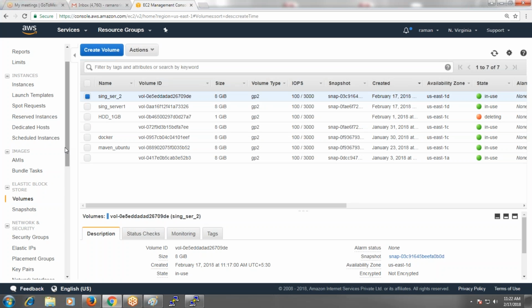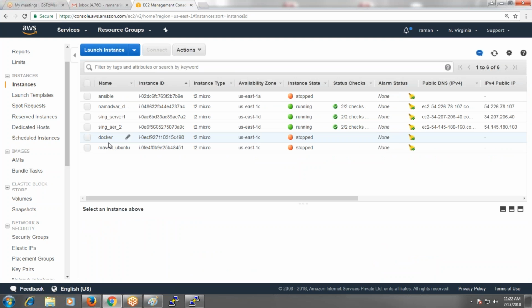What you need to do? Go to the instance and first you terminate the instance. Automatically, the volume will also be terminated. Once you terminate the instance, the root volume associated with the instance is also terminated. If it is an additional volume, then that volume can be retained. Root volume will be terminated.